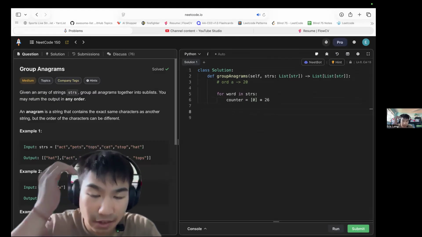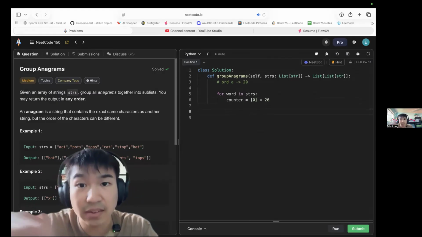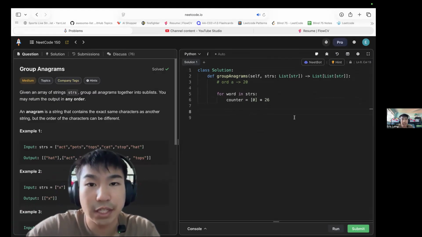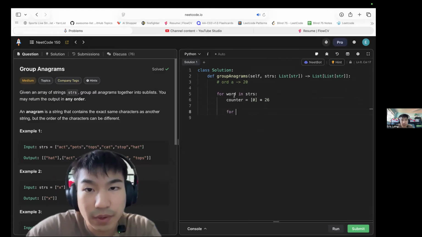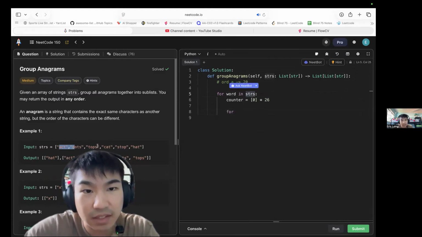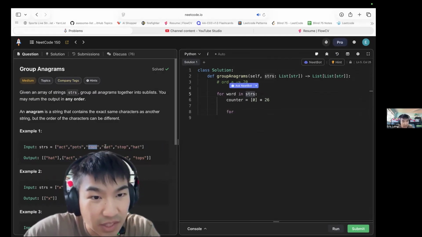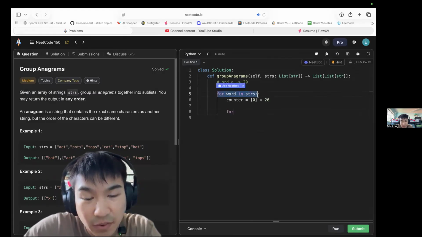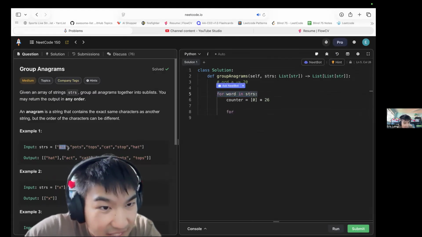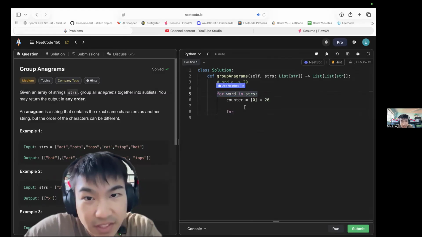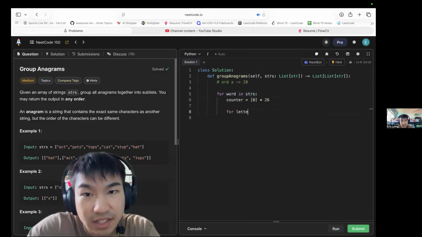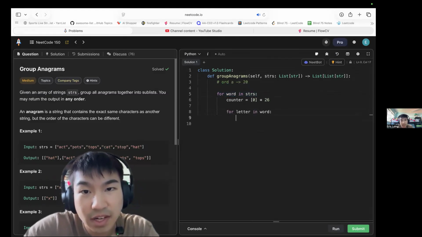And okay, now we can do another loop and actually count the letters inside each word. We want it for each word in strings, right? Strings is like the whole entire thing, so we want to access every single word. That's what this is doing right here: for word in strings. Now we want to access each letter inside the word, so I'm going to say for letter in word, right?